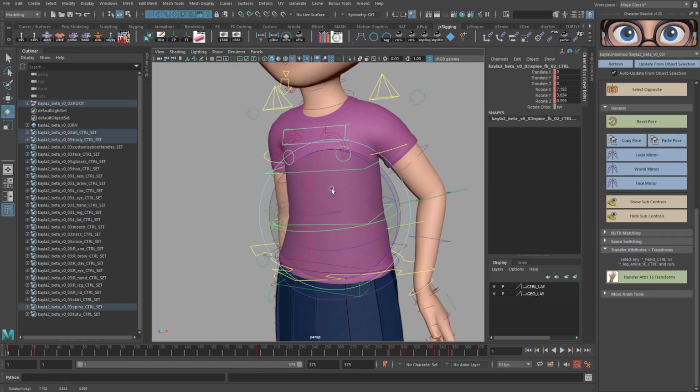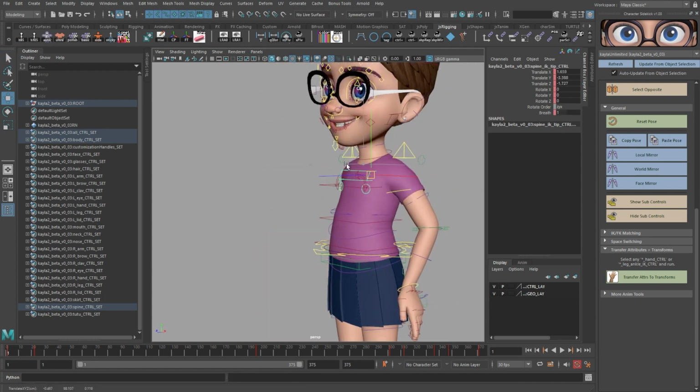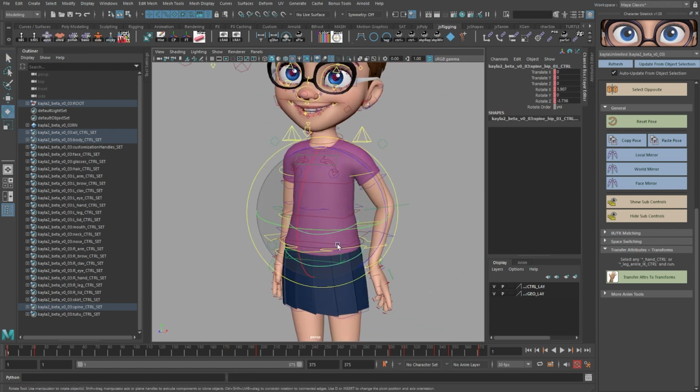The spine is a hybrid. You can rotate and translate these FK controls, and then you've got IK controls as well, and two different hip controls that ride on top of that.